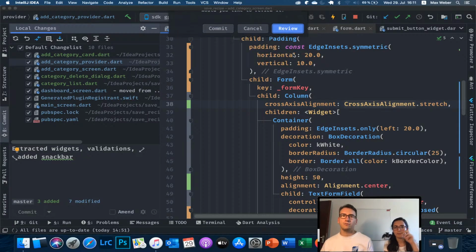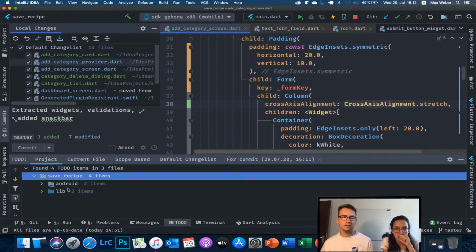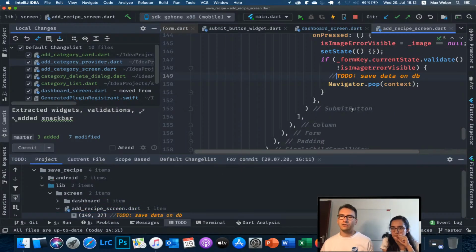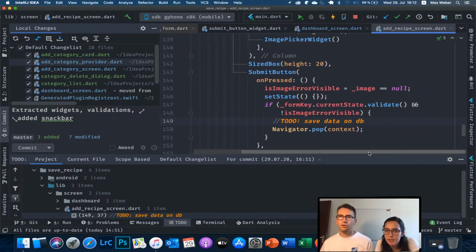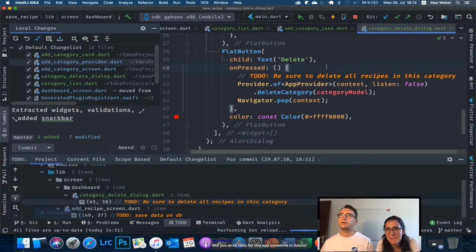All right, so there are some to-dos in the project. So it asks us if we can fix them. And what do we have? We save data on DB. For recipe or for categories? No, recipe it is. So it is still there, it will not change. And this delete will also be there.